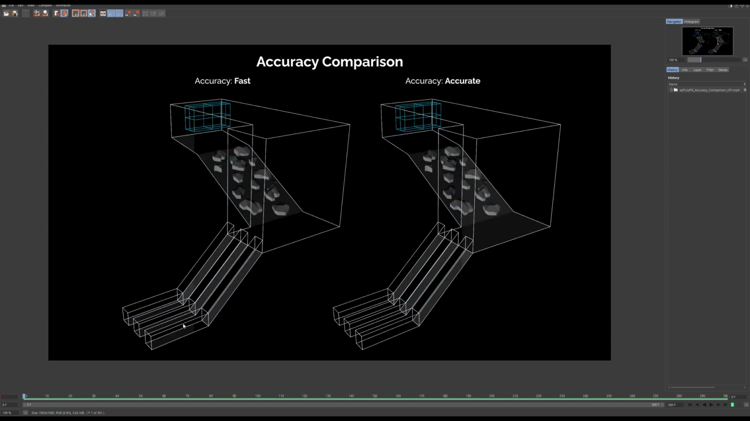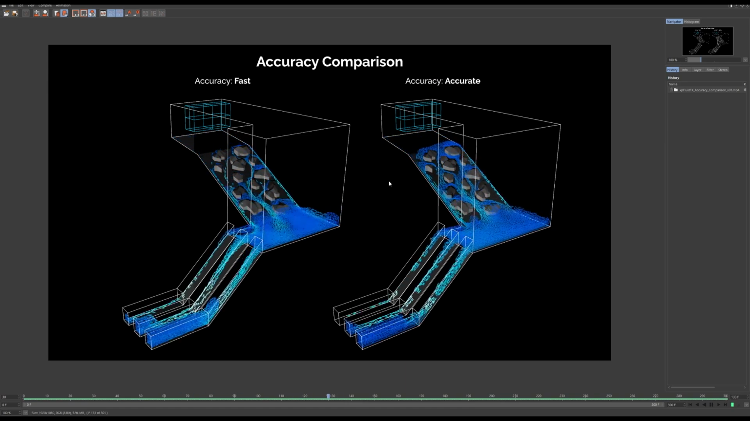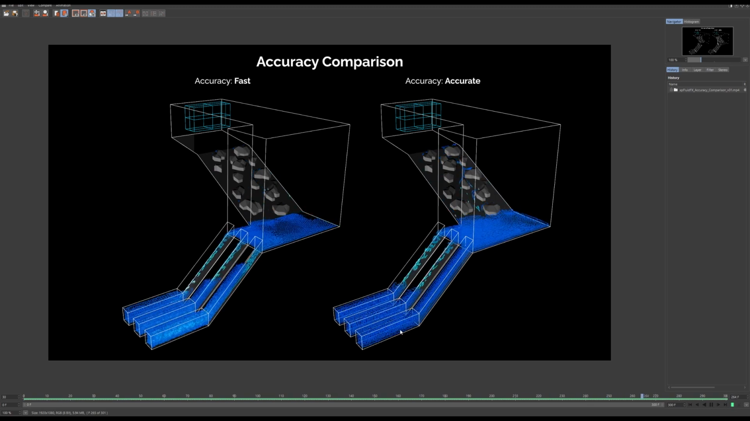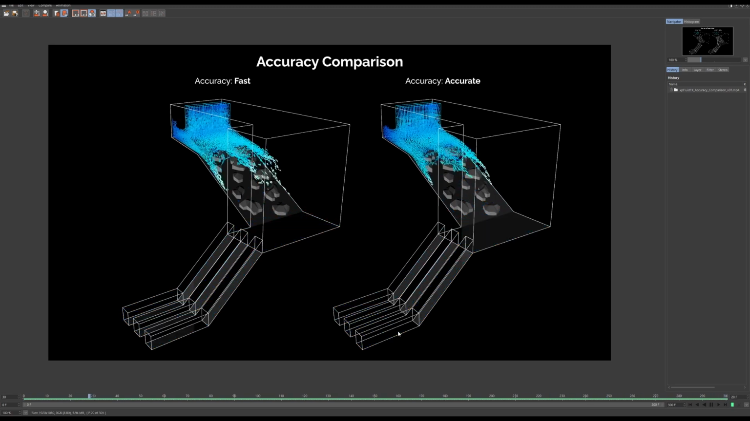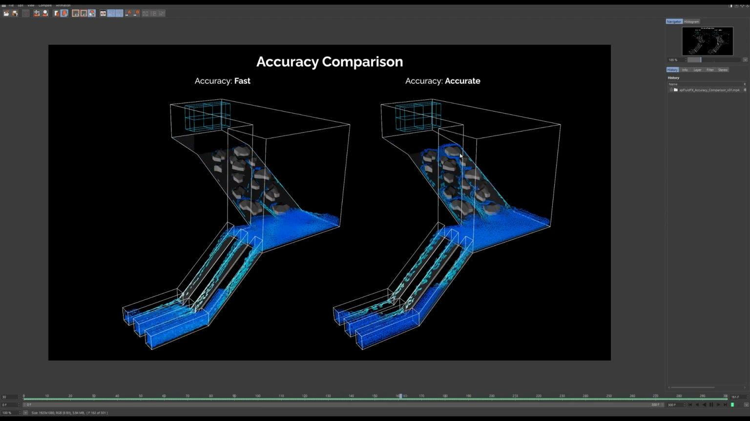So let's just run through that one more time, and we can see the difference in those solves. The accurate gives a more accurate simulation, more consistent velocity changes, the fluid density is more consistent throughout, we've got less loss of volume, and we've got this nice consistent smooth fluid flow.